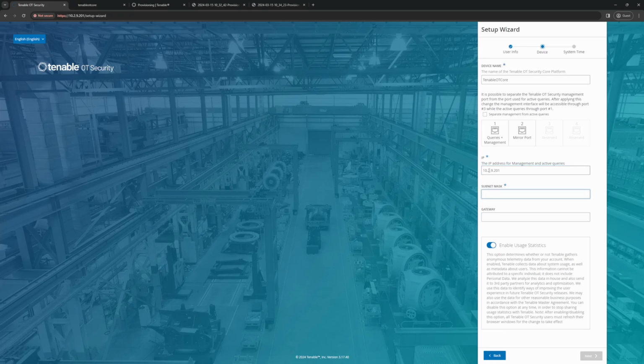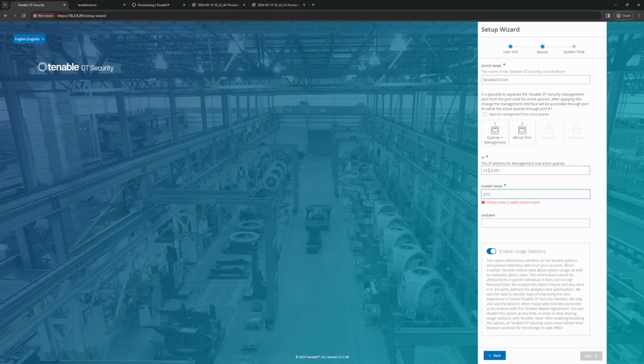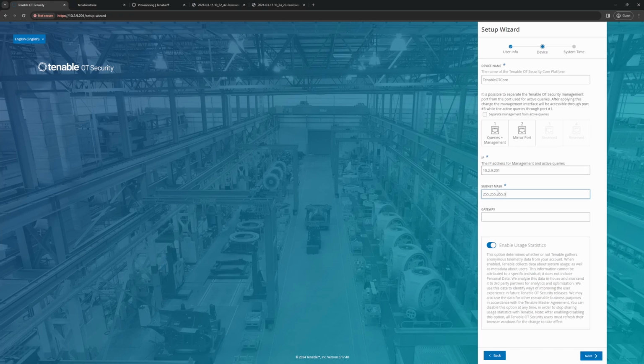For us, we're just going to enter the same one. Do our /24 network, our 255.255.255.0, and we're going to enter our gateway as well.